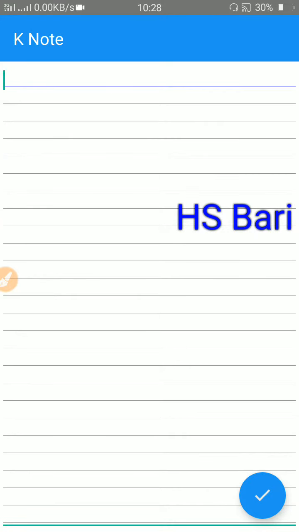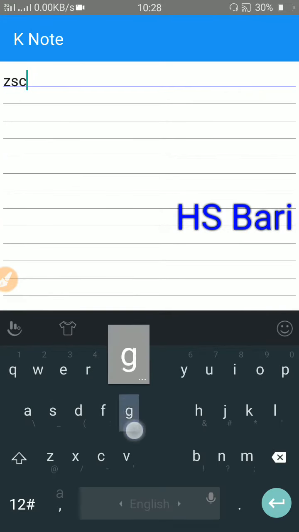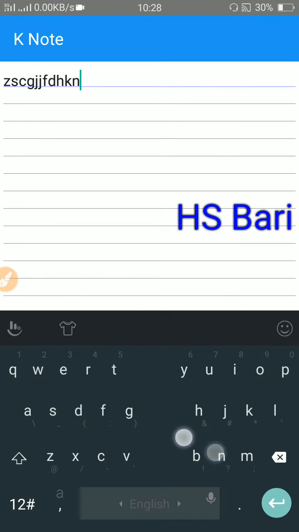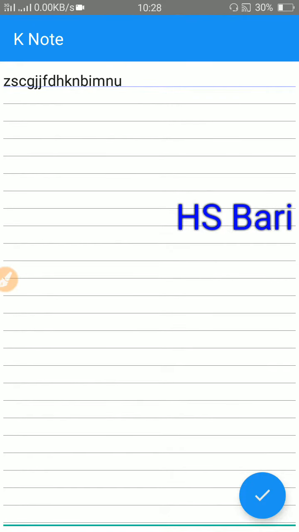You can see this is Keynote. You can type anything here, and you can see this is a note app. You can note anything in this app, but actually this app is not for noting anything. This app is for locking your applications, so you can save your applications from your friends.